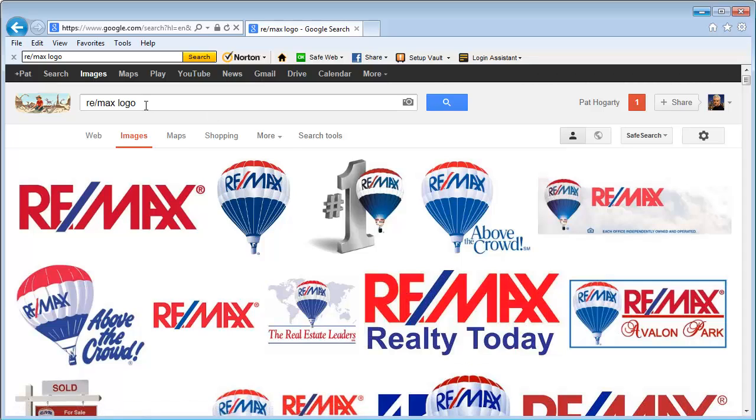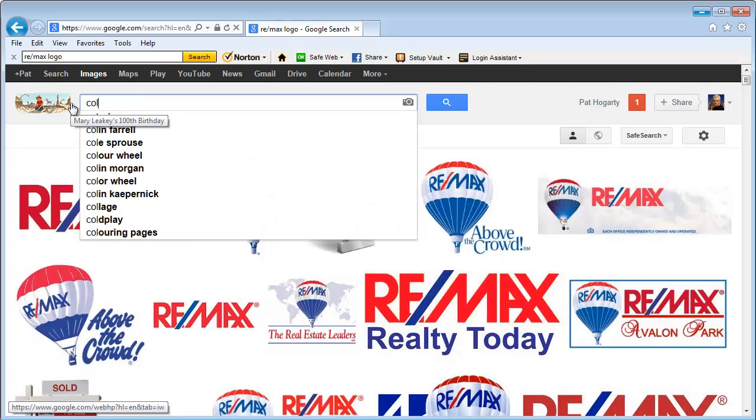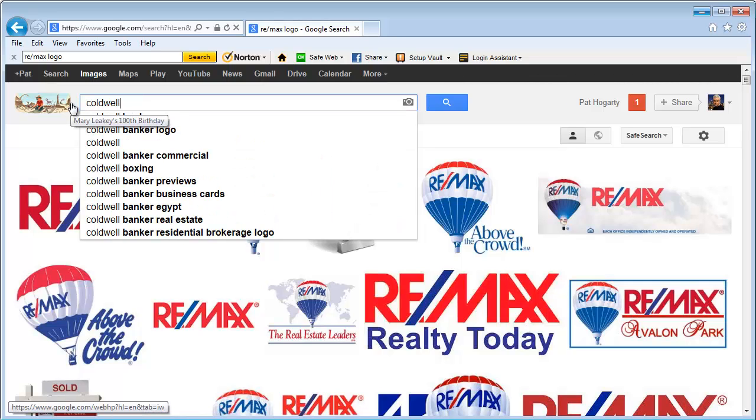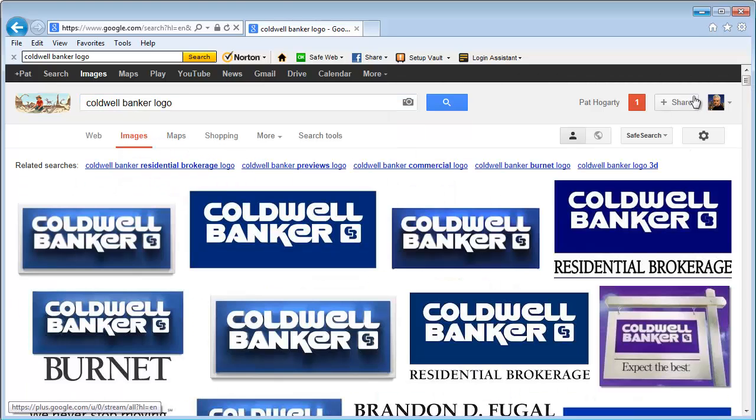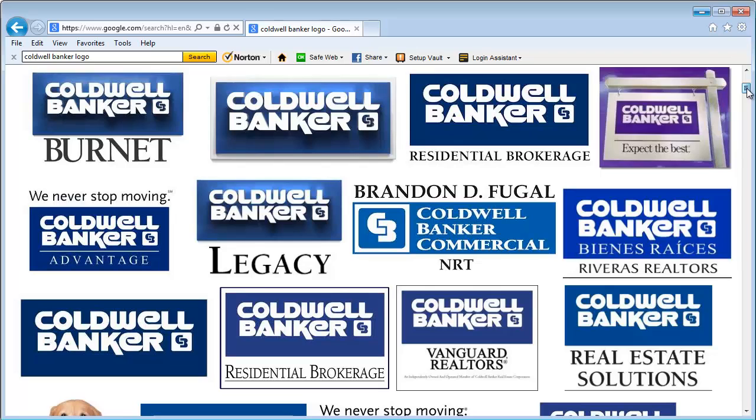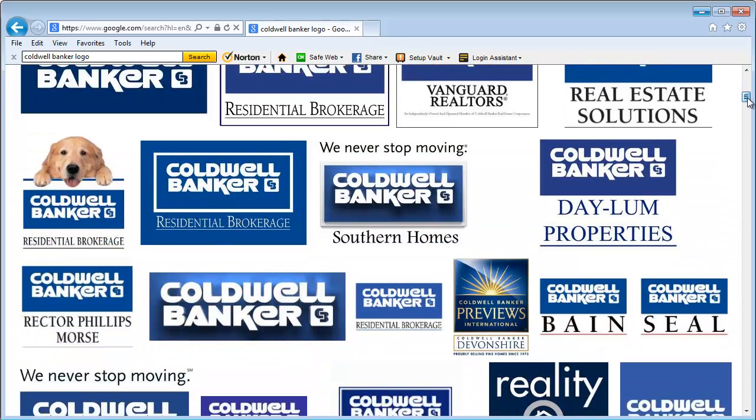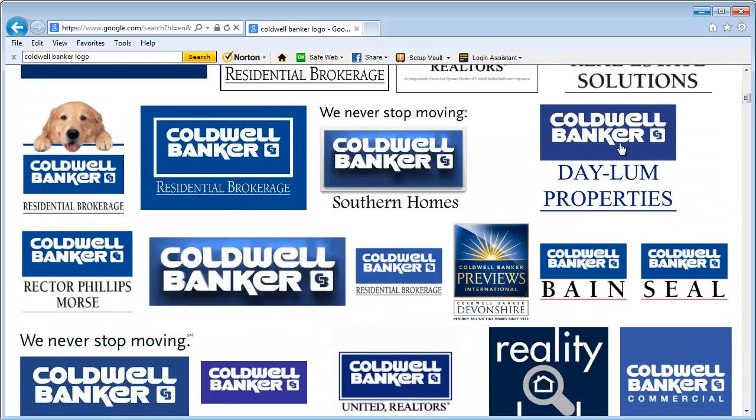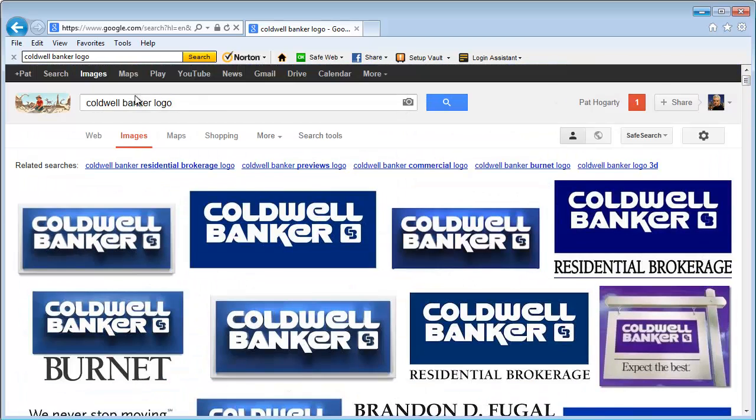Now let's go and look for a couple other logos. I'll try Coldwell Banker logo, which is right here. And again, we can go in and find Coldwell Banker graphics that we can utilize, and it follows the same thing. If you have a name underneath it like this, it just means that it's a Coldwell Banker logo tied to that particular company. Now I'm going to go up here and try Century 21.